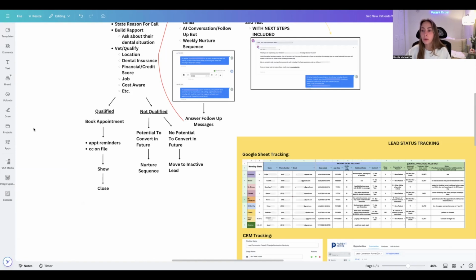Now, if you got on the phone with them, you went through the whole call structure process, you got to the qualification part of the call and you determined they're not qualified, what you want to go ahead and do is determine if they have potential to convert in the future or not. If they have potential to convert in the future, you want to make sure you enter them into a nurture sequence so that when they are ready to move forward with treatment, they may have gotten their finances situated, that you are still one of their options.